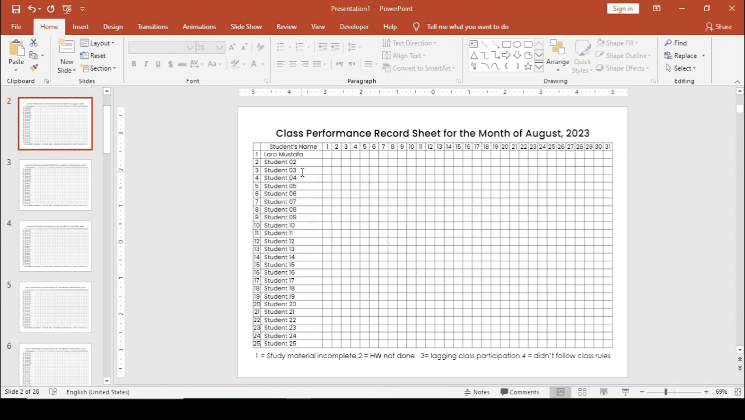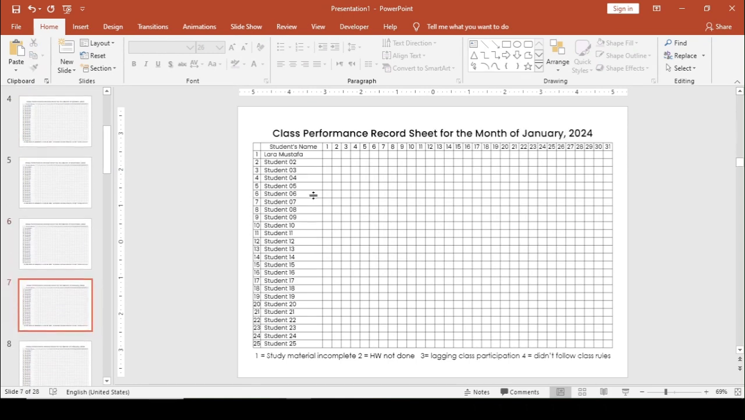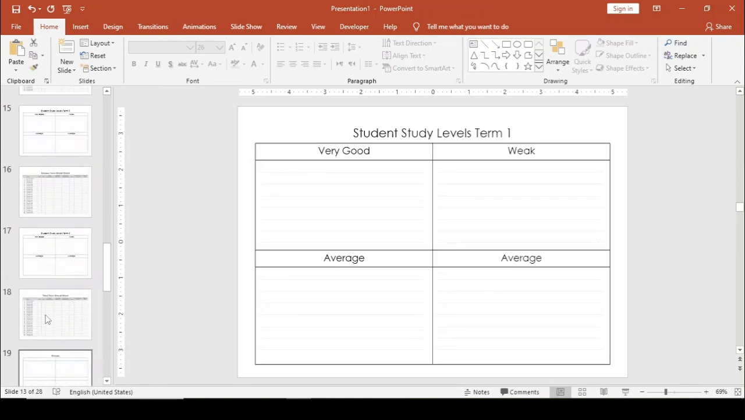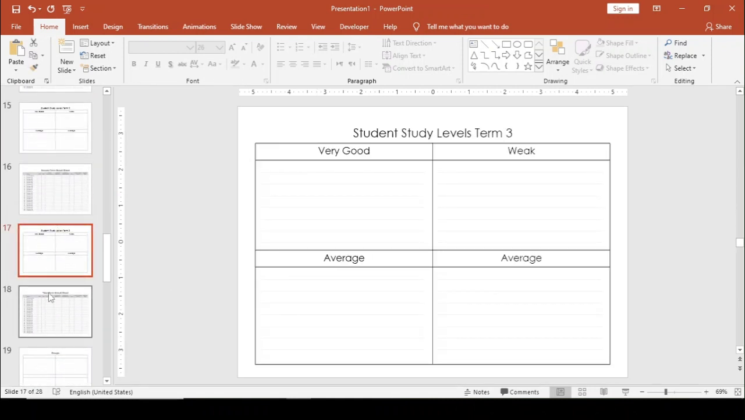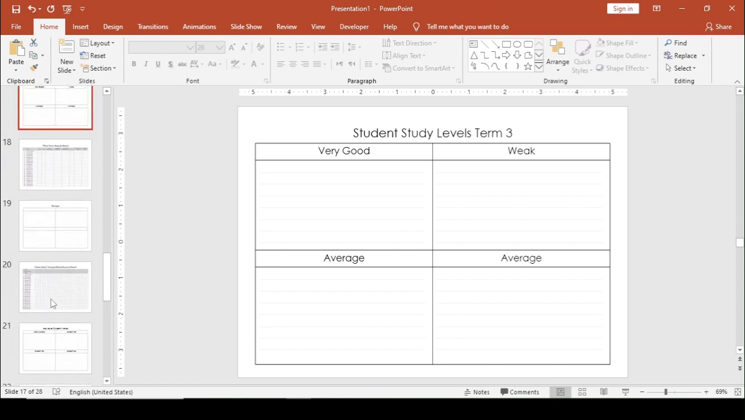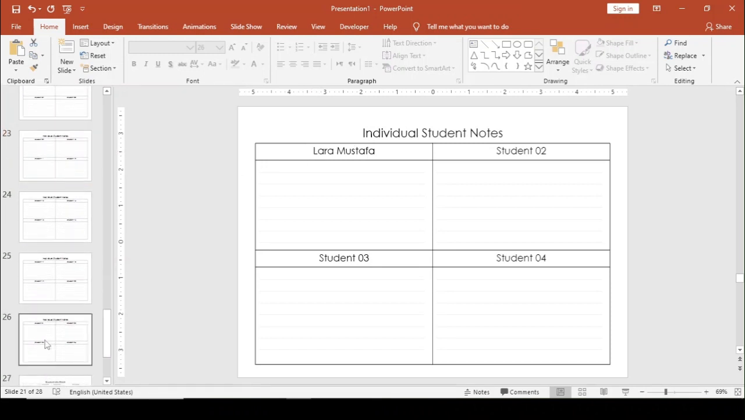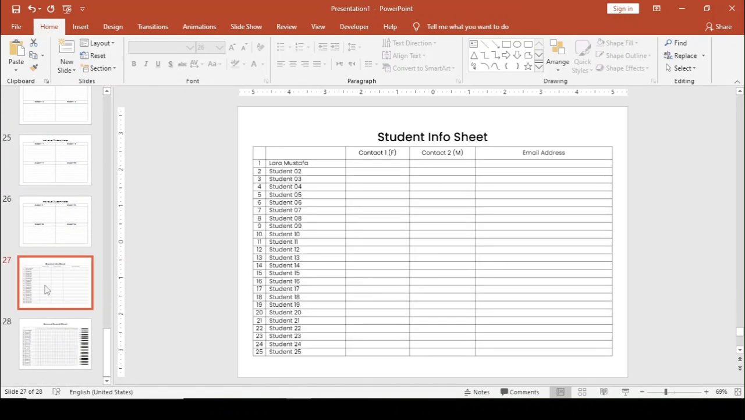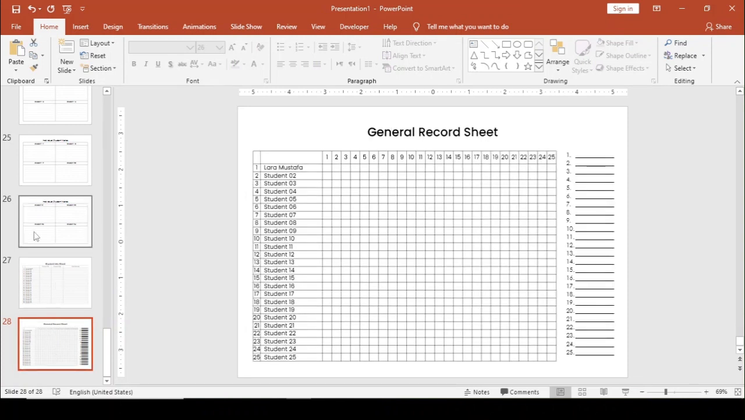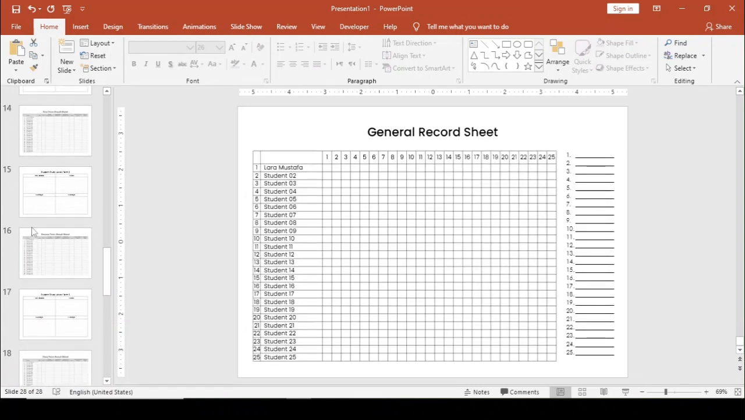Let me show you. See, in sheet 1, September, October, in every sheet it has changed, even till the last, even in the student record sheet. Let me show you the student information sheet. See, it has replaced student 1 with Lara Mustafa. And finally here and here. So similarly, I will repeat this process for all the students.